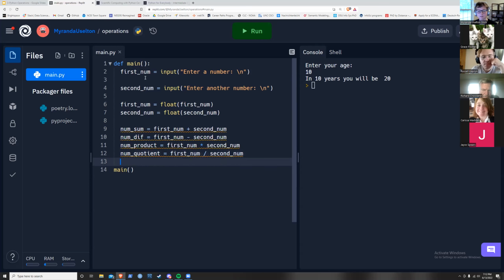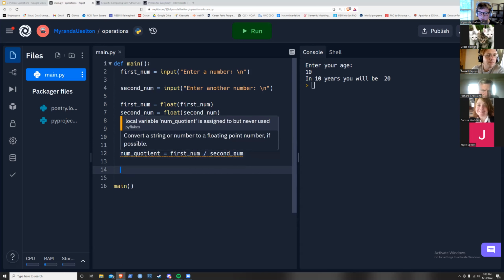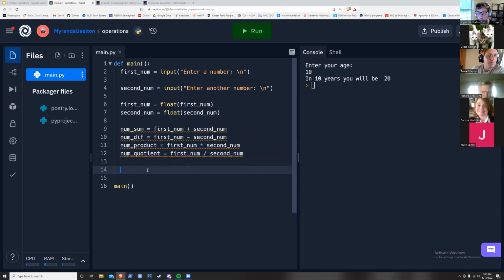If I'm typing too fast, just let me know, or if it's too quick. Okay, why is it yellow? Oh, if you're worried about the yellow or orange line, it's just saying we haven't used these. We've assigned them, but haven't used them.